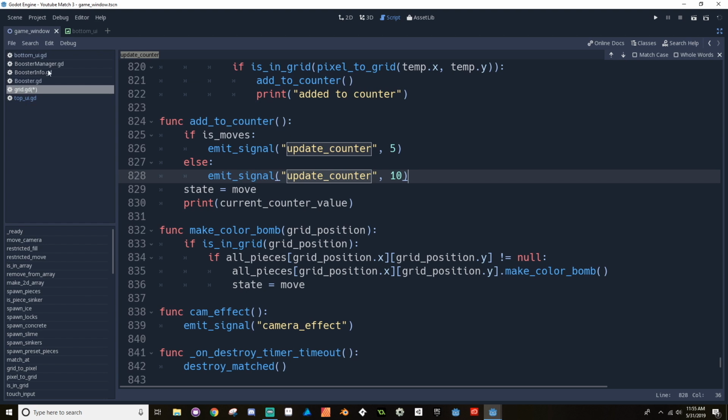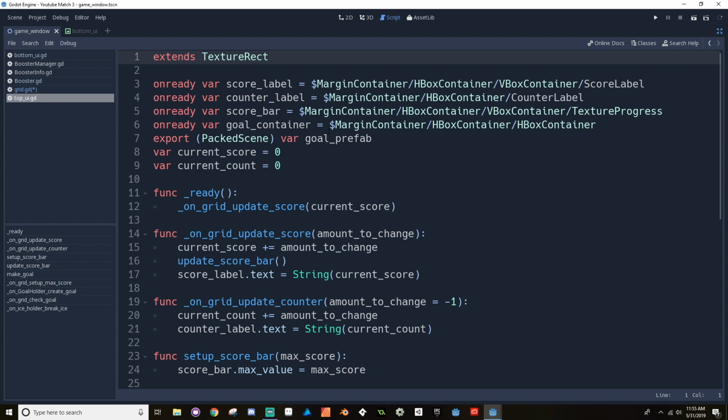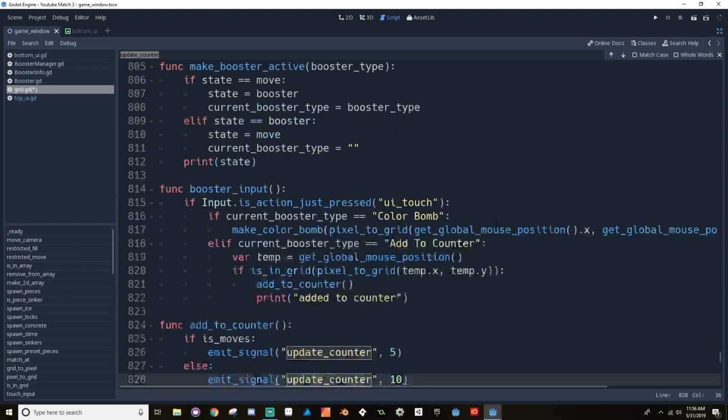And then what I need to do is in the top UI, this is where I need to have the max value. So current count, what I want is to have a value for the max count. So I'm going to make this an, well, if I put it as an export, then I'd be setting that here, which doesn't make a ton of sense. So instead, I'm going to make another little signal for here.